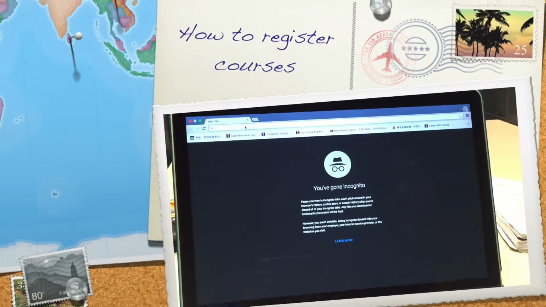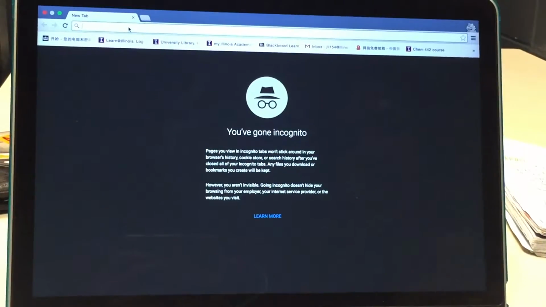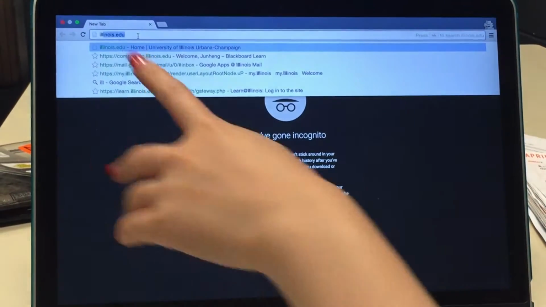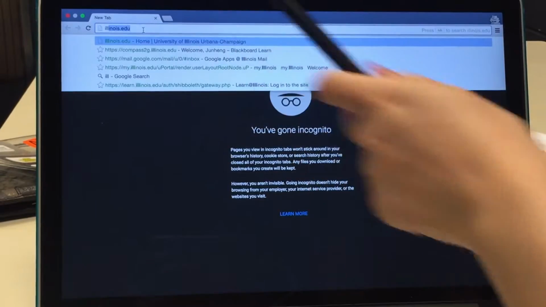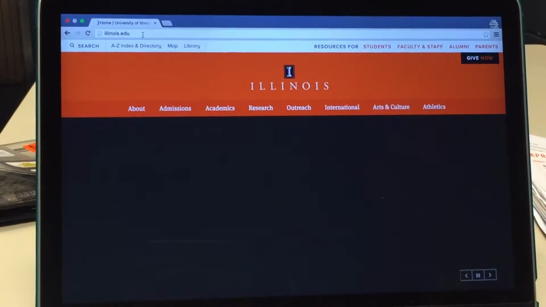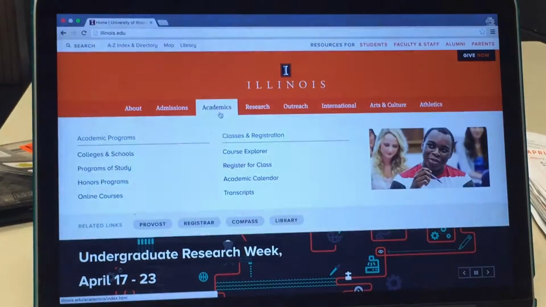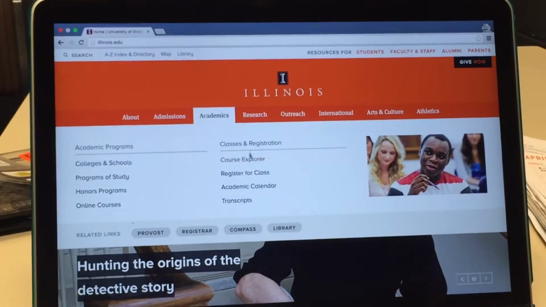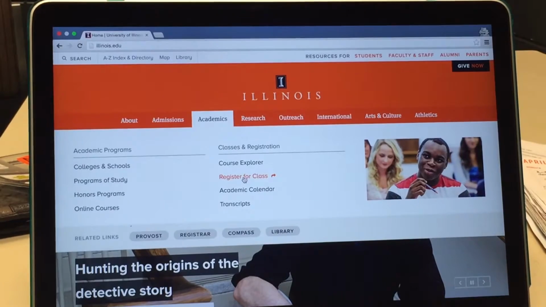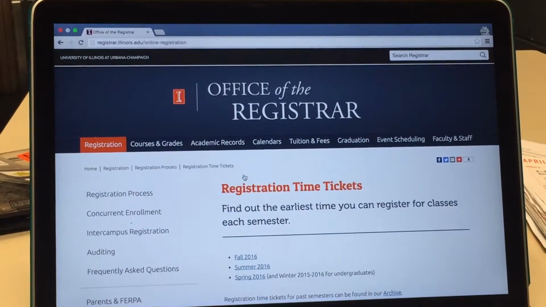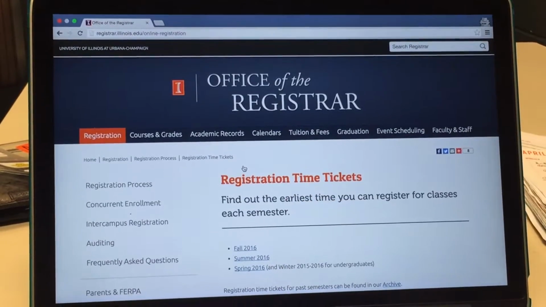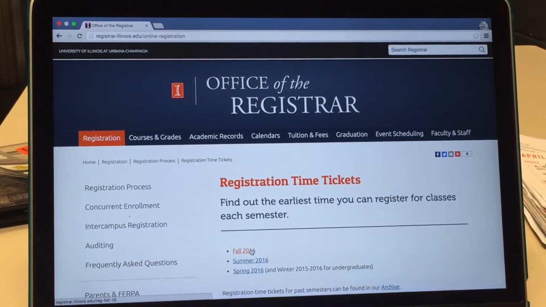Hi, today we are going to show you how to register classes. First, we go to our school website, which is illinois.edu here. You can put your mouse on the academics button, but you don't click it. Now we go to register for classes. You click it, and here you can choose the semester that you want to register for. For this semester, it will be for 2016.